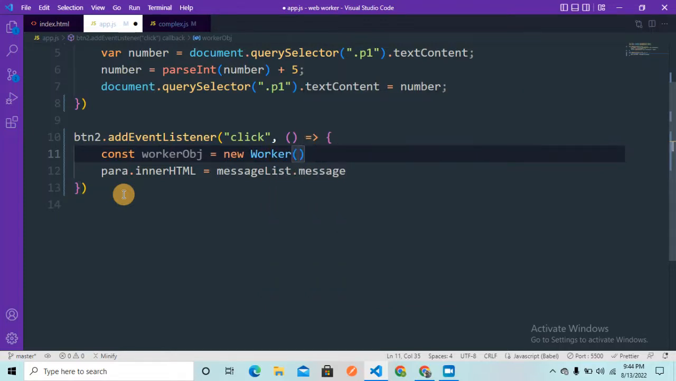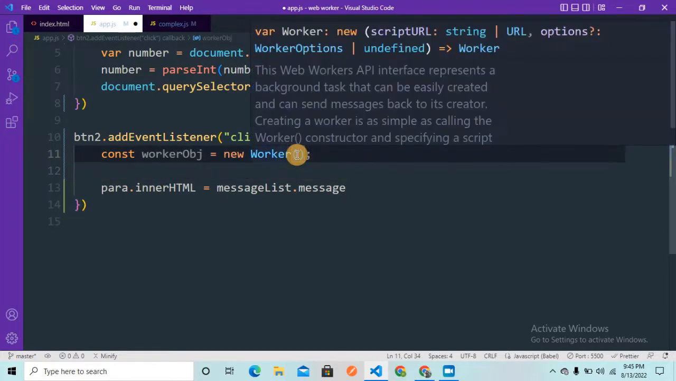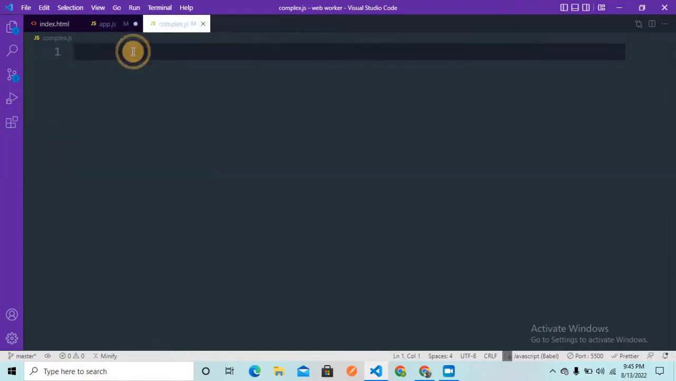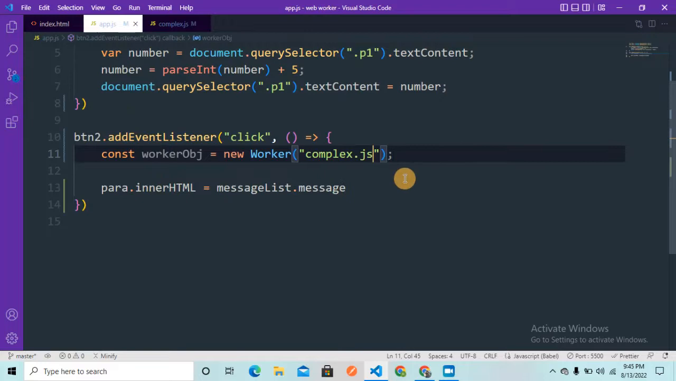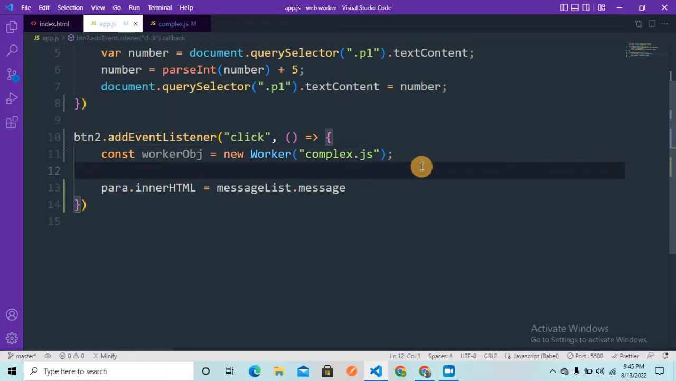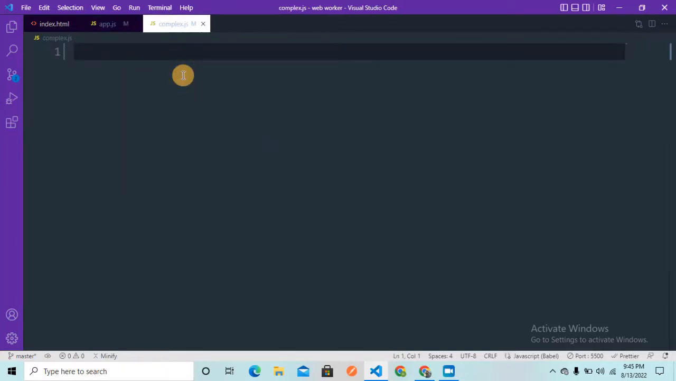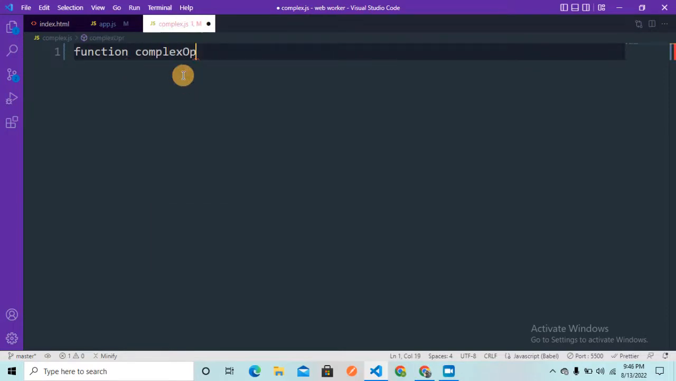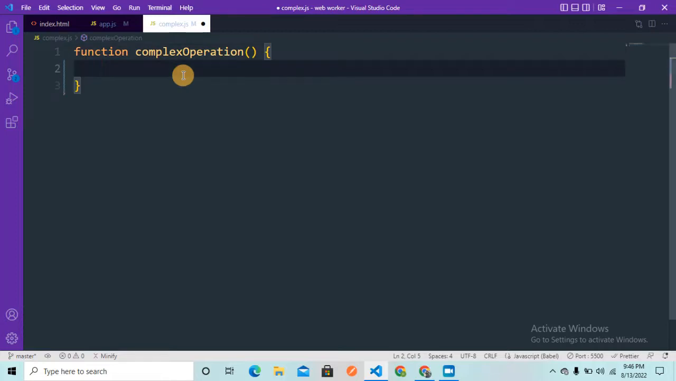So I've just initialized it. Here inside this worker constructor function, I need to name a JavaScript file where I want to perform that complex operation. I'm just going to name it complex.js. We are saying, hey JavaScript, we want to perform that complex operation using web worker inside this complex.js file. Now we can go inside this complex.js file and perform the entire operation. Let me create a function to perform that complex operation. Since I've been saying complex operation multiple times, let me name this function complexOperation itself. Then let me create this function, and here we are going to do that.